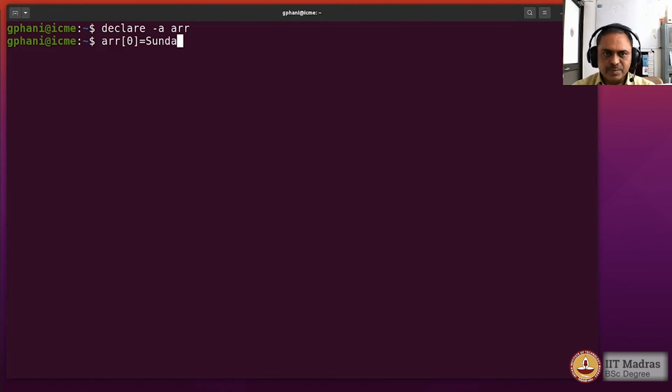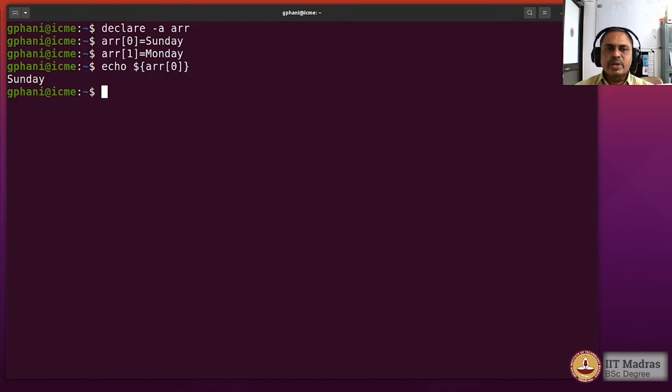So we will have the first value as Sunday, and array 1 is Monday. Now I would like to check what are all the variables that are stored in this particular array. So we could actually inspect those now. Dollar array, and then let us say 0. So it will give you the 0th item and the first item are available.